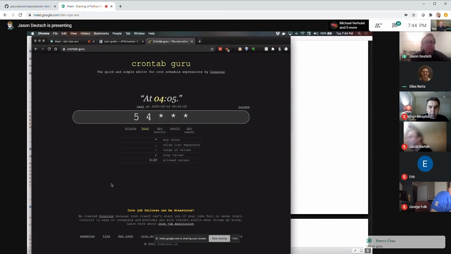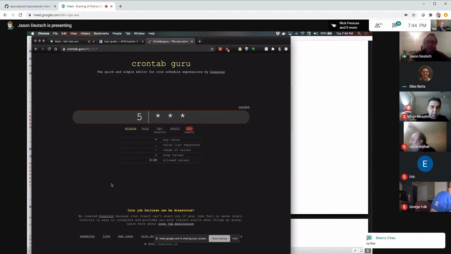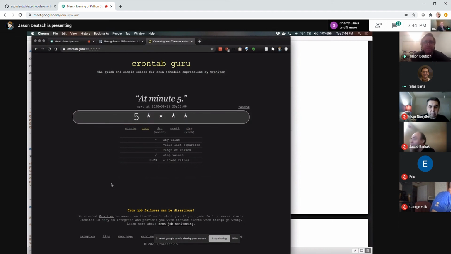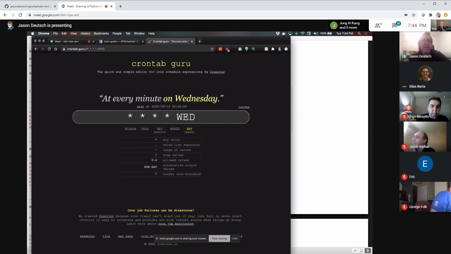So this expression translates to at 4:05. If we take that out, this is at minute 5. So this will be at minute 5 of every hour. All asterisks would be at every minute. I'm not sure what happens if we do this. Okay, so now we can run this. This cron expression translates to at every minute on Wednesday. So it's just a very versatile scheme for defining a time or interval.